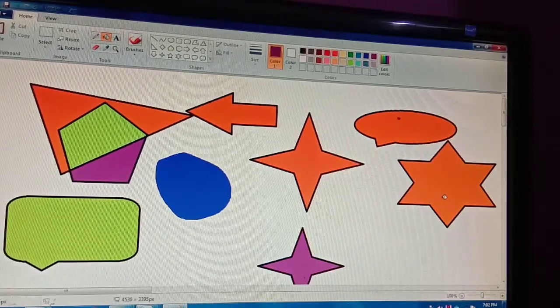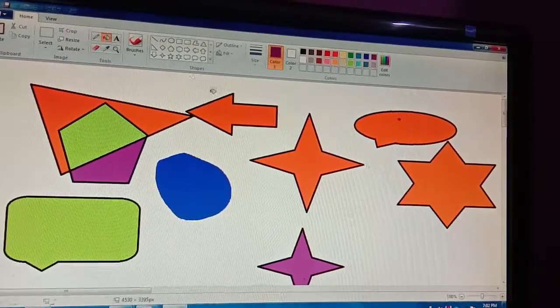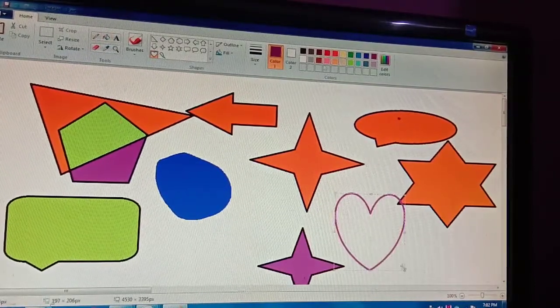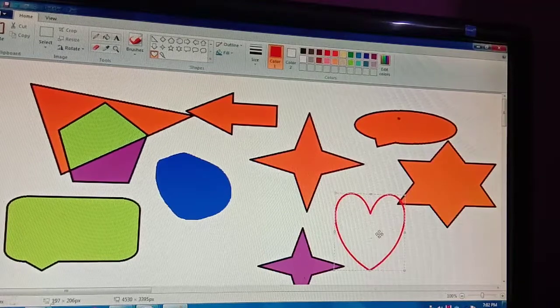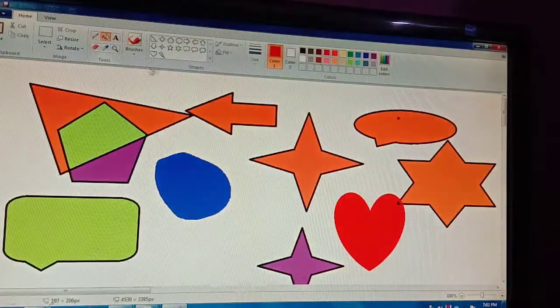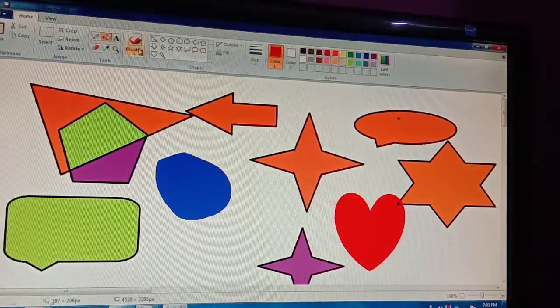There are different types of shapes available which you can use. For example, the heart shape. If you want to fill it, you can also fill it. So there are different types of shapes available.